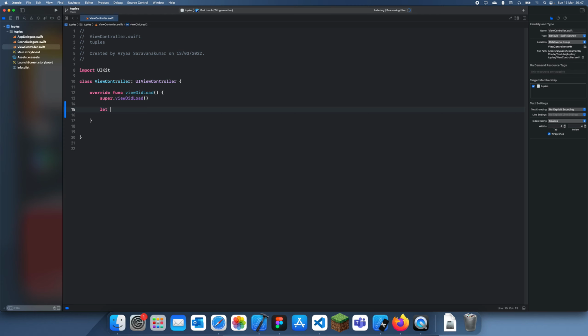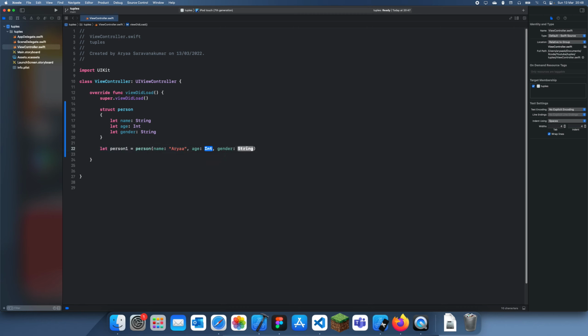So let's say we want to create a data type. Let's create a struct, and let's call this person. First we want a name, we also want an age and a gender. Oh, forgot to define the types: String, Int, and String. Okay, so now let's just make our person. Let person1 equal Person, name Aria, age 100, gender male.